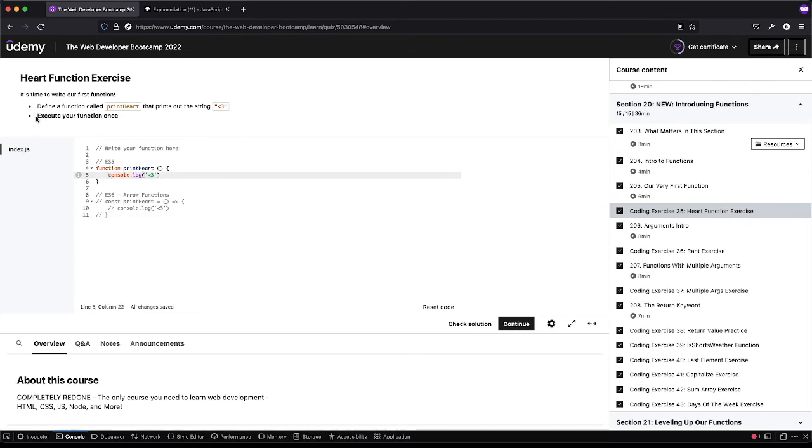So in bold right here, it says execute your function once. So we've written this code, and you might be thinking, oh sweet, we did it. That's awesome. But this code doesn't actually get run until you call this function. So I actually have to say printHeart, and then you have to do the opening and closing parens. That's actually calling the function. So you'll see here it says to call it once. Just for fun, let's call it twice and see what happens with our tests.